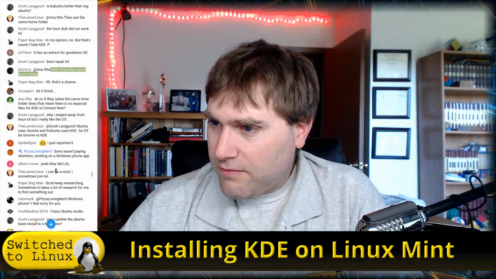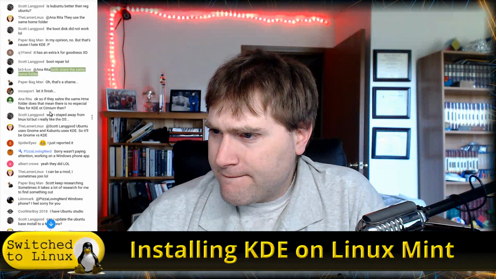So if they share the same folder, does it mean no special files for KDE or Cinnamon then? You know, on my other computers, I actually have a Debian install that runs Mate, Cinnamon, and KDE, and I don't notice any issues going between them. This is more of just a VirtualBox test. That other one is actually a production computer. And no, I don't notice any issues with it.